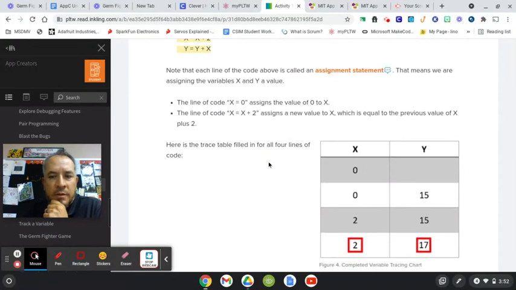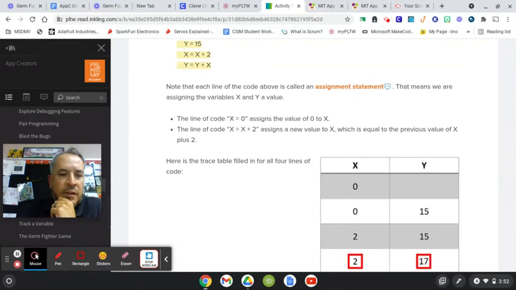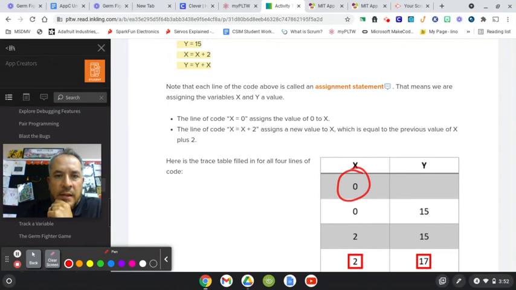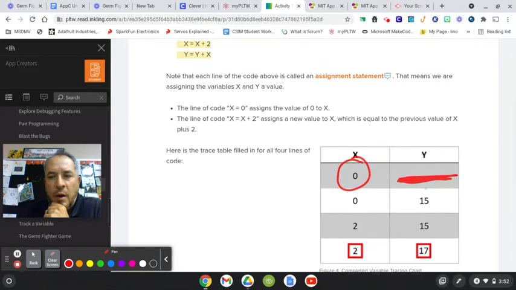So in our chart, the first step, x is 0. So we have x is 0 here. The first step didn't give us our y value yet, so that's why this is blank. The second step said y equals 15. So now we have our y variable. The value is 15. So in our second step, y is 15. X is still 0.